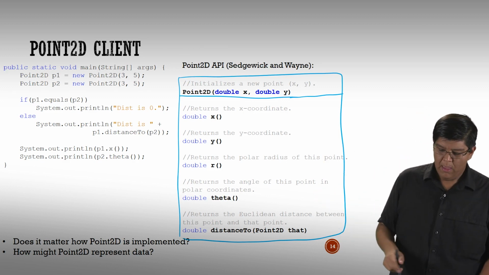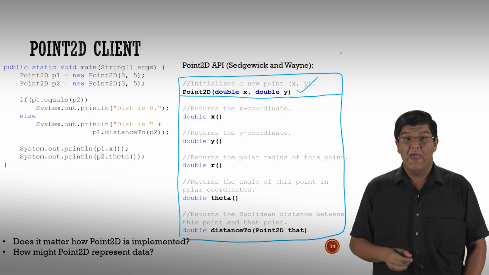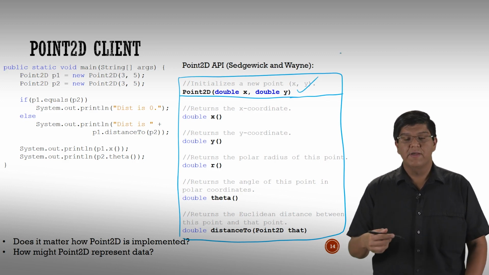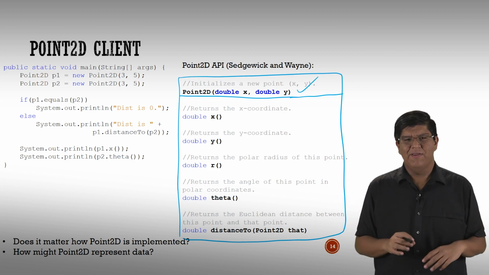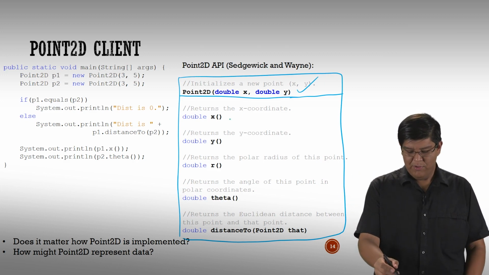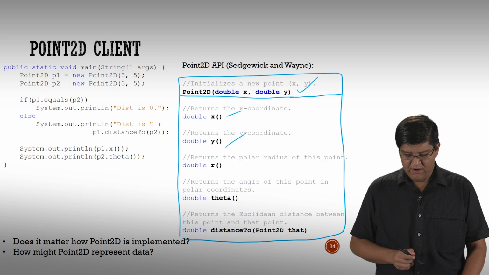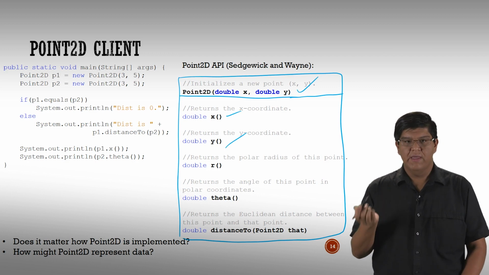All right, looks good. Then we have basically a bunch of accessors. So we're going to extract information from this type. So I have x and I have y. That's pretty straightforward and obvious. Just pulling out data. Now, over here, we get to something a little bit different, which is r and theta.